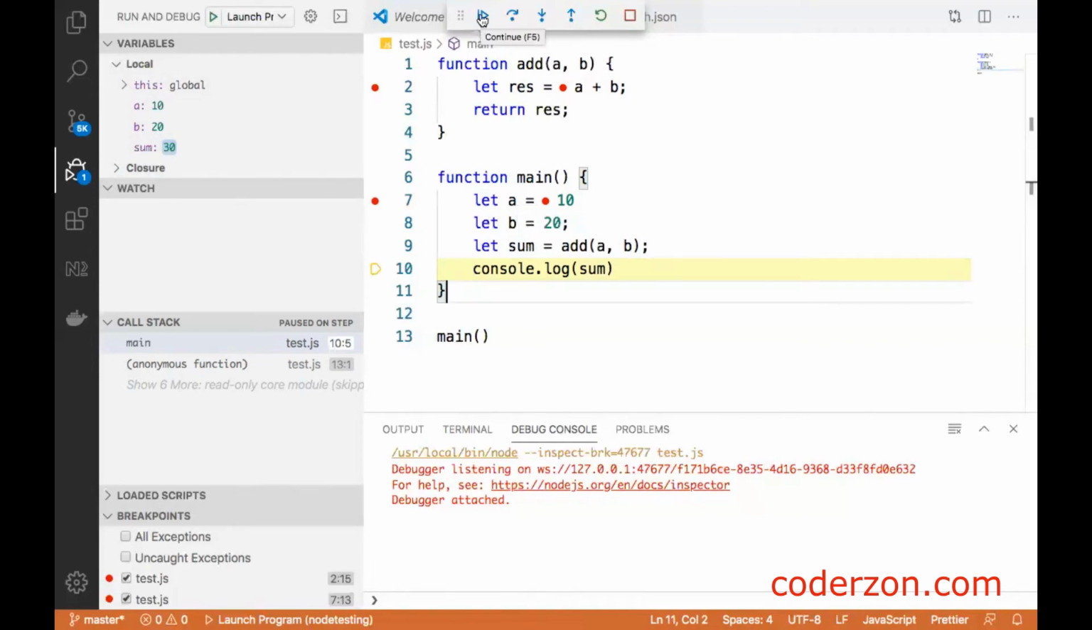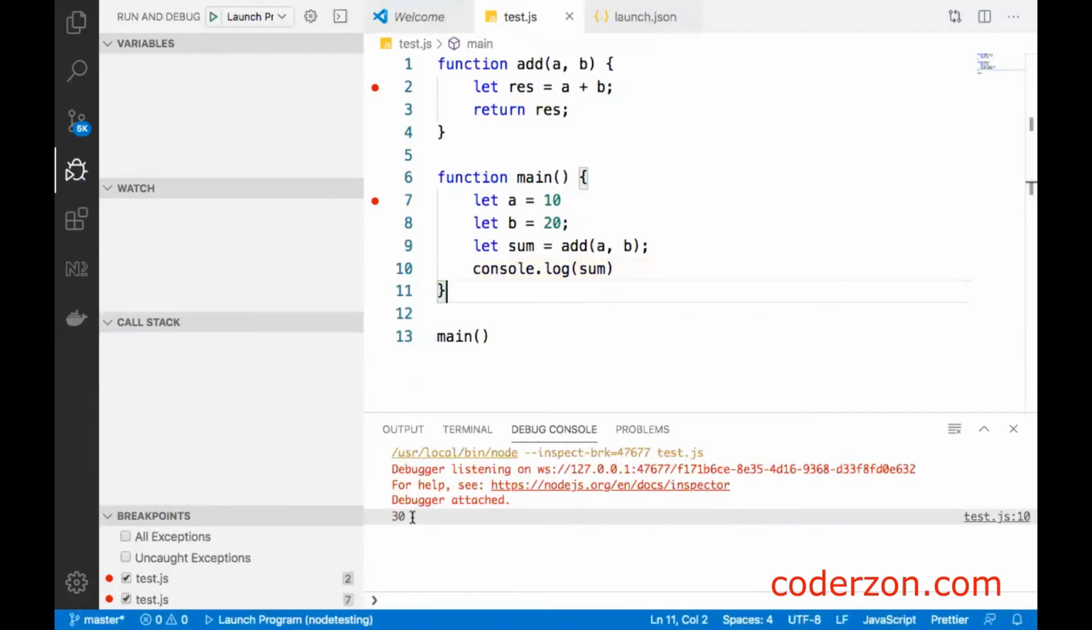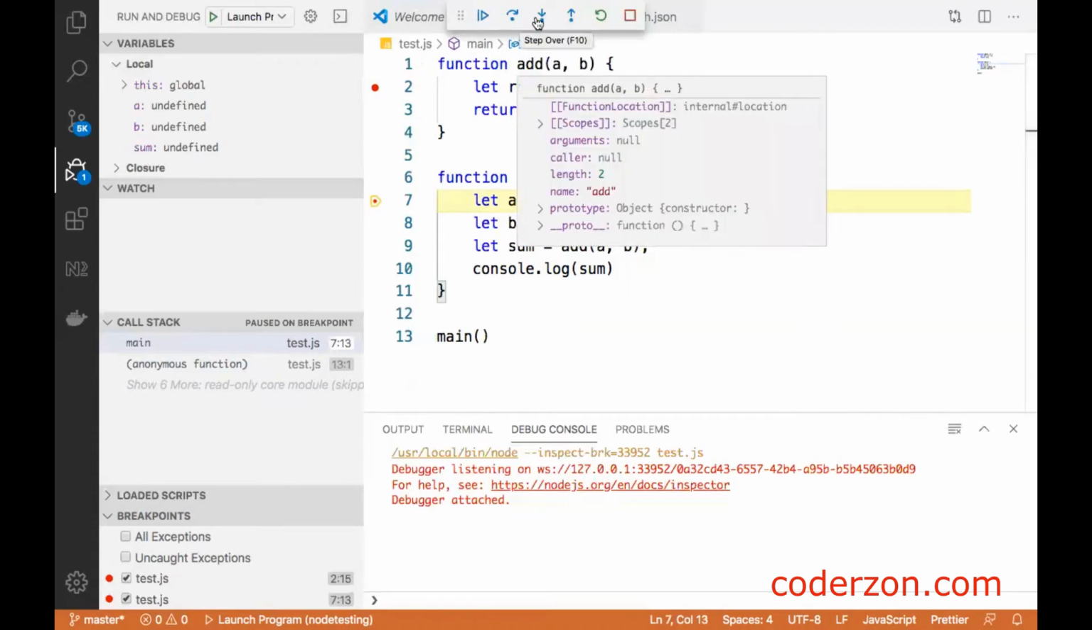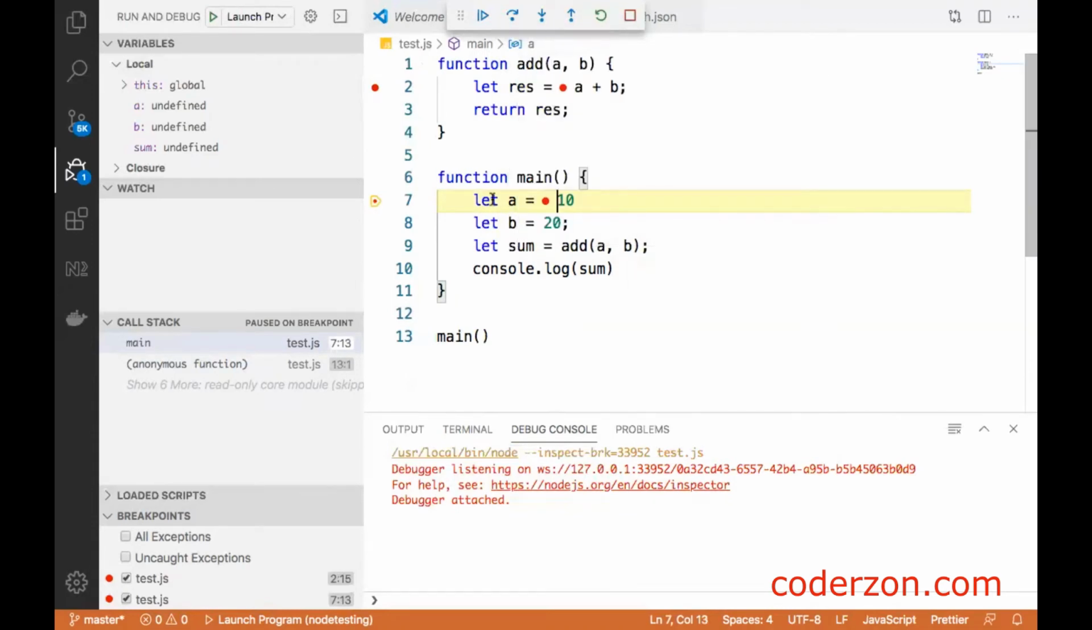Okay, there is no further breakpoint. Now we got output 30 here. I'm going to debug this particular program to demo a few more things. Start debugging. Now I'm going to show you the difference between these two. If I want to execute this particular statement, I can use either this one or this one.